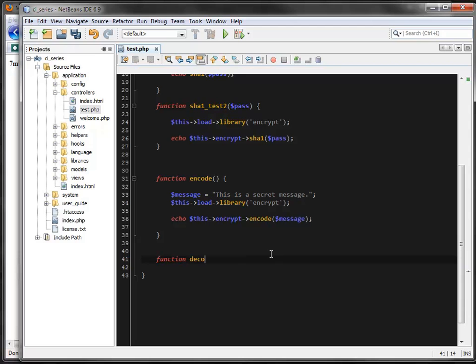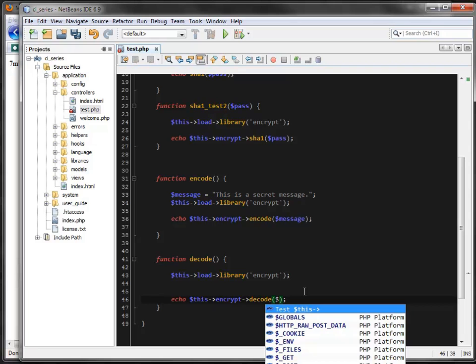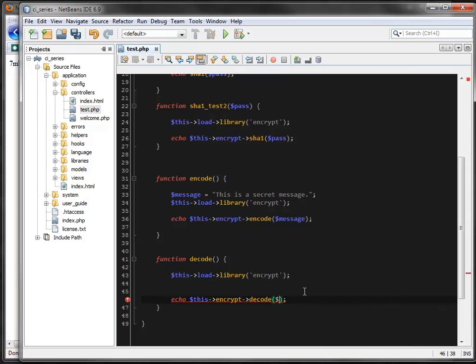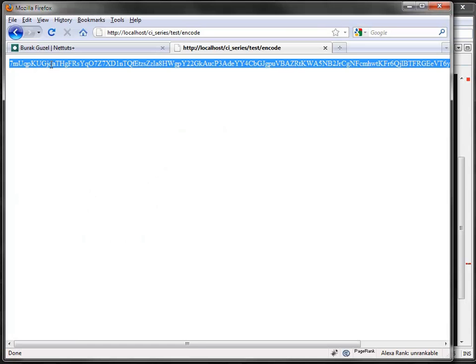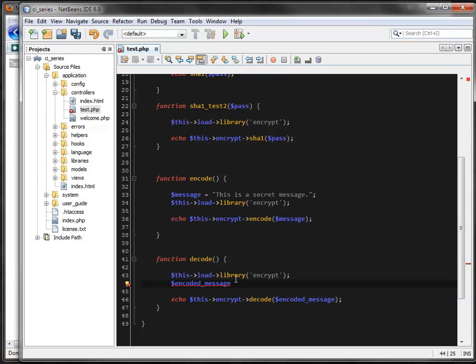So to decode this, we're just going to run the reverse, and very simple. Now I'm loading the encryption library again, and instead of encrypt encode, I'm going to do decode. I'm going to decode, let's say, my encoded message, and the encoded message was in this case that I'm going to copy paste into encoded message.